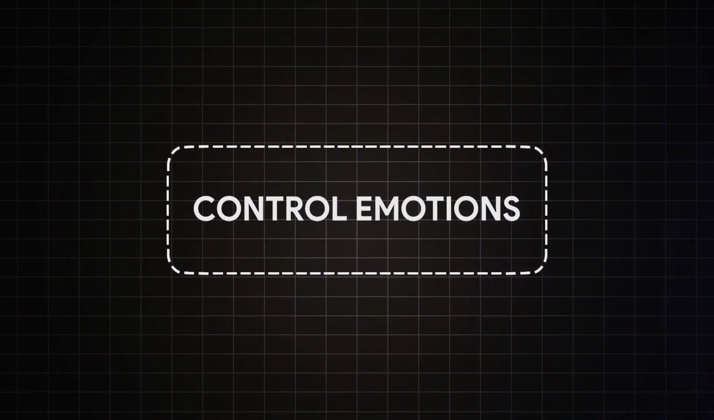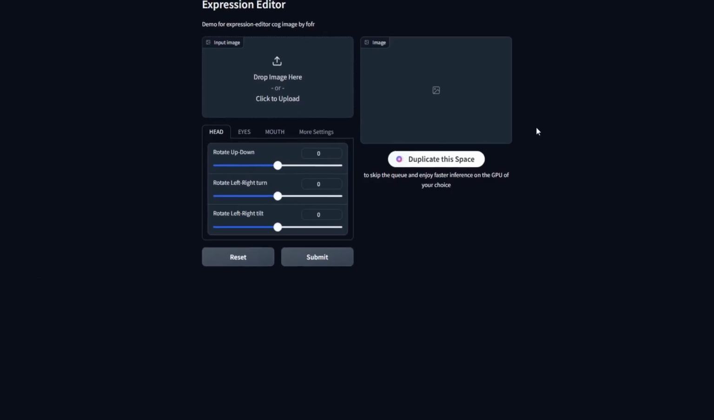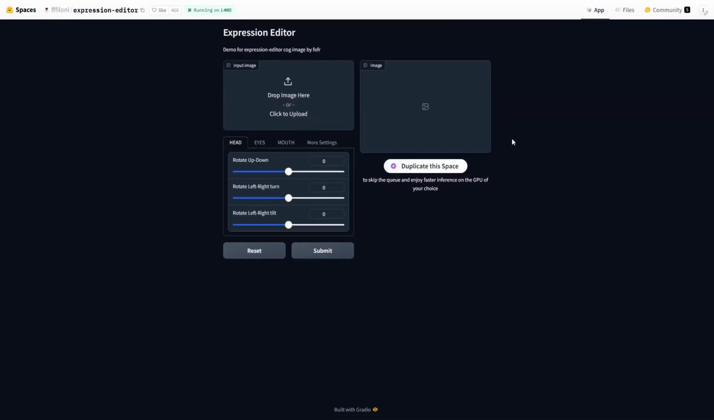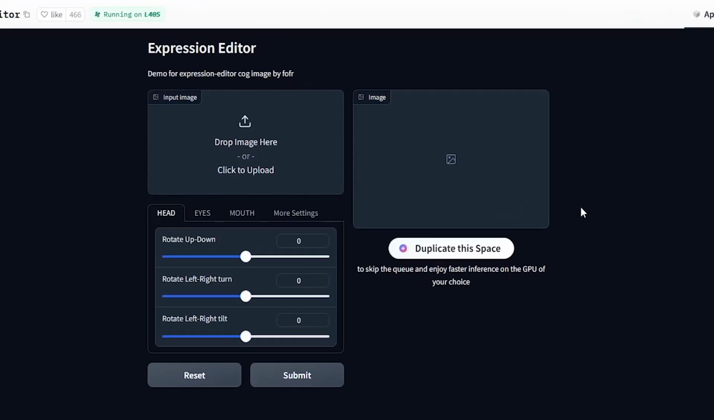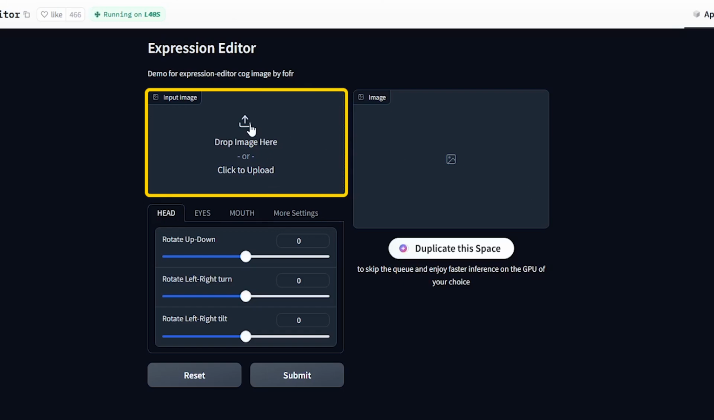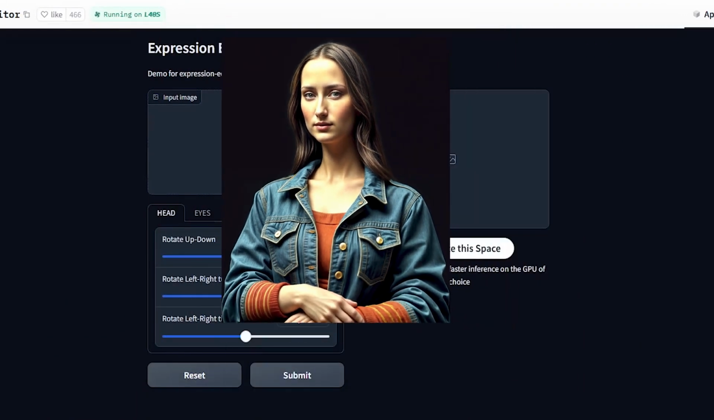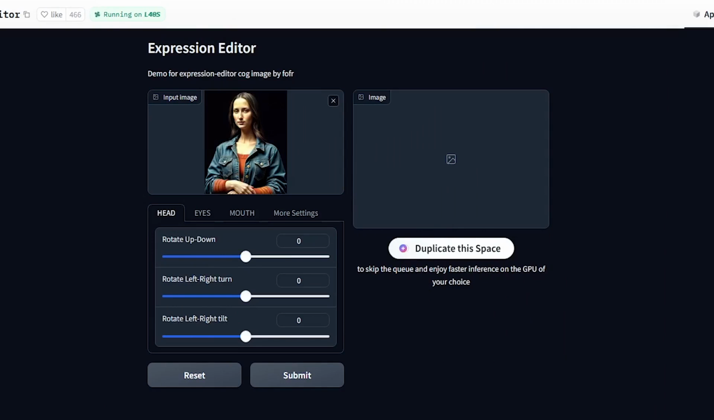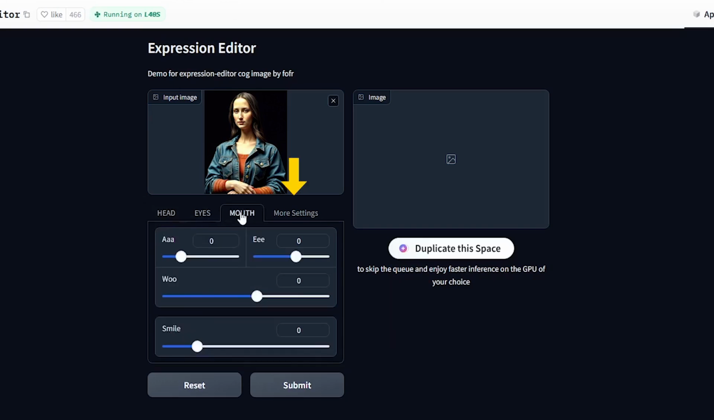The second AI tool is Flowny Expression Editor. This is the Flowny Expression Editor interface, and you could find the link for this tool in the description below. To use this, click on upload or drag image here. I want to upload one of my modern Mona Lisa images that I used the Krea Flux model to create. Now you could control head, eyes, mouth and other settings as well.